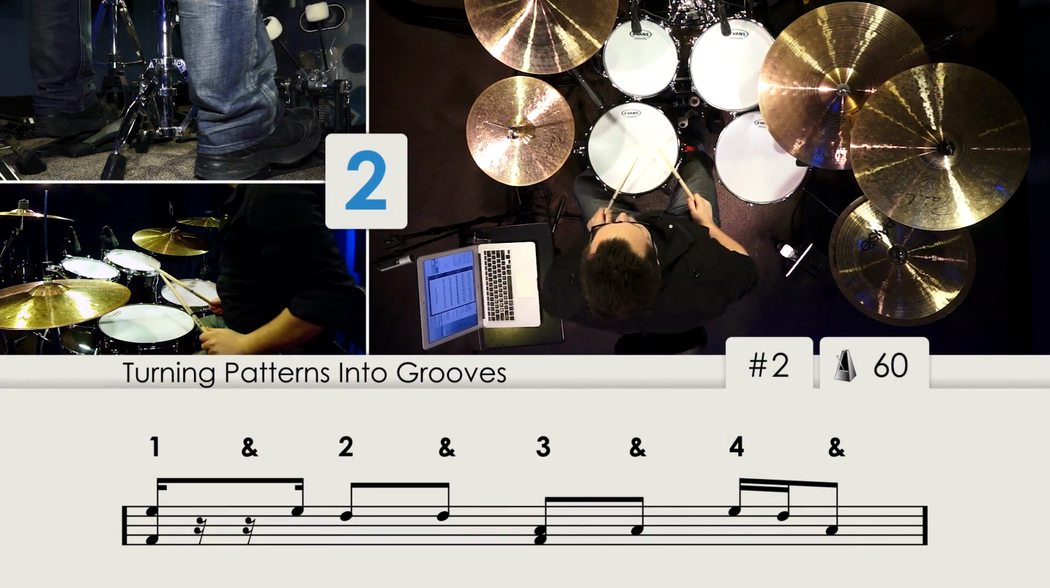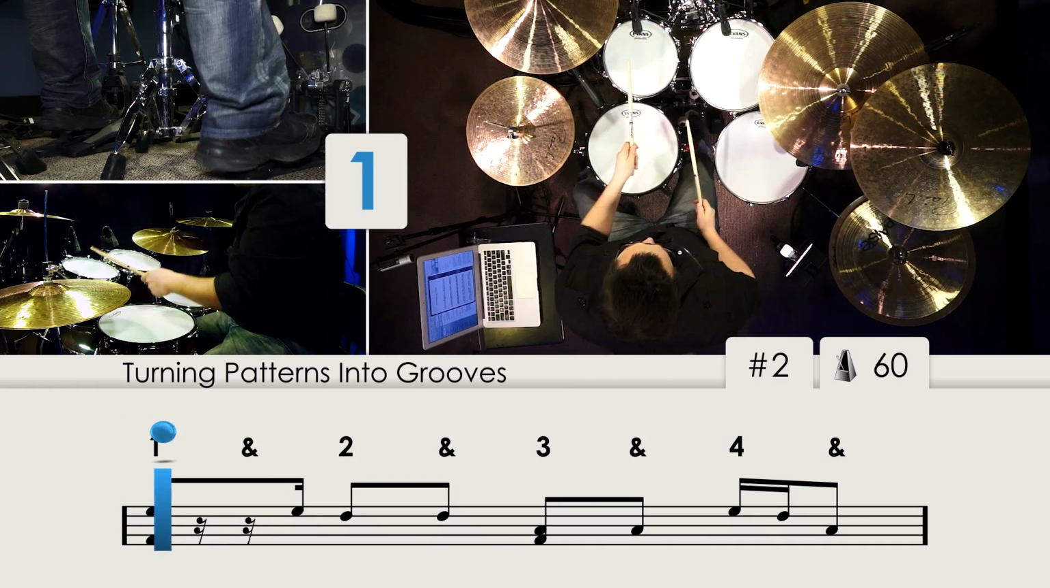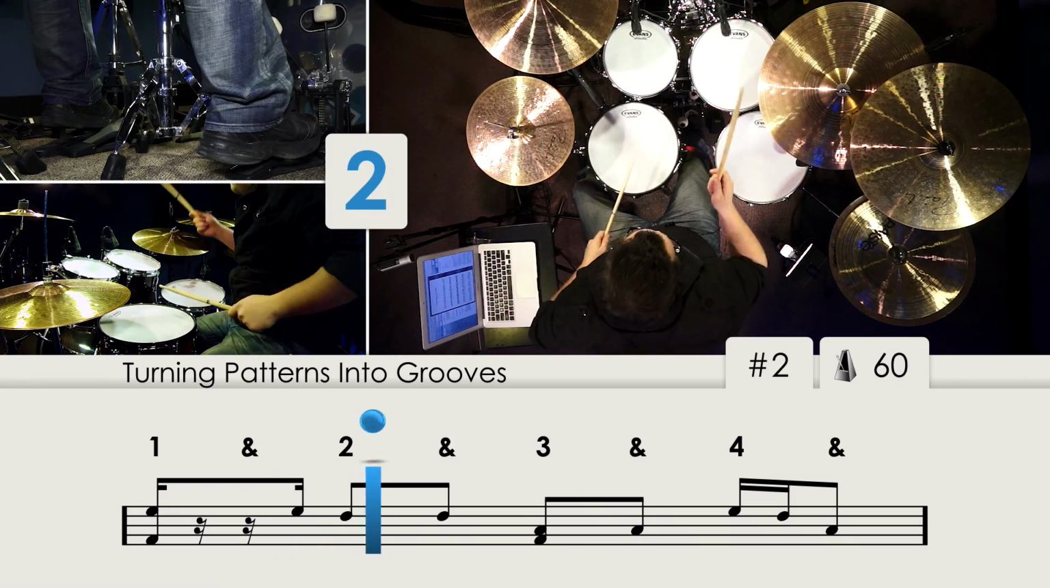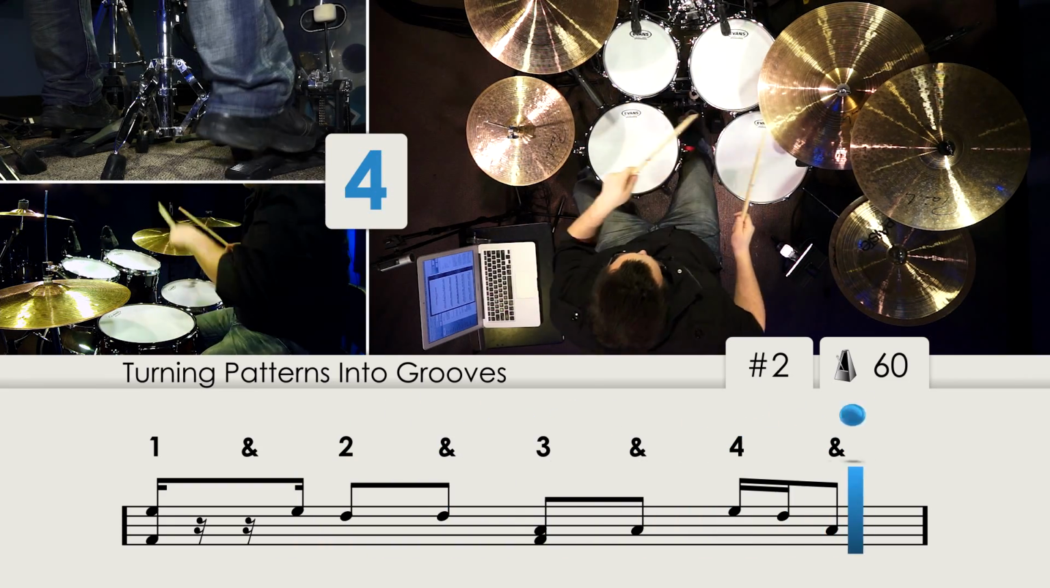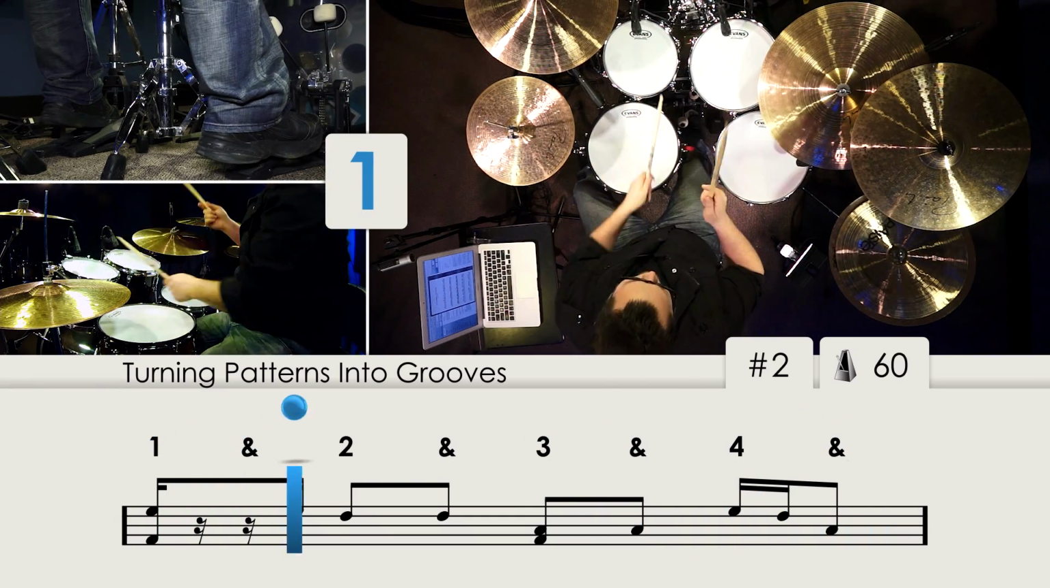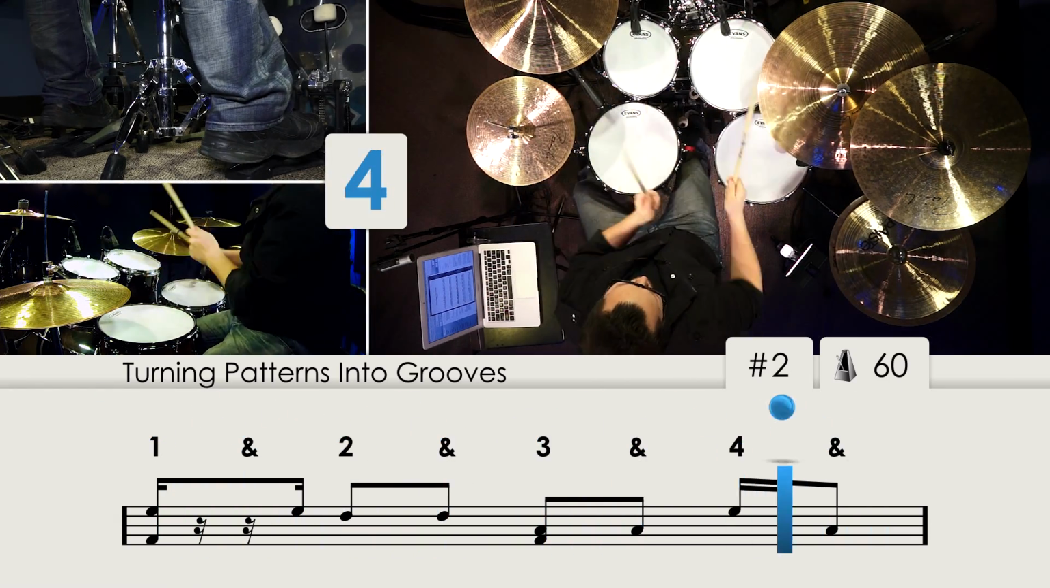All right, so once you've got that pattern down, it's time to add in your downbeat or your bass drum. Now we're going to play the bass drum on the 1 and the 3 count. Sounds like this. Now, just add the backbeat in, the snare on the 2 and the 4, and you got yourself a pretty cool sounding groove. Check it out.